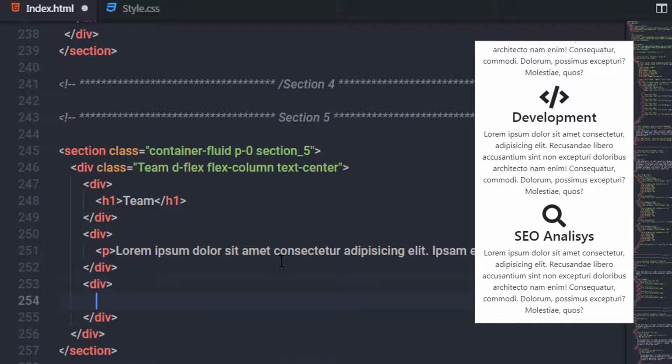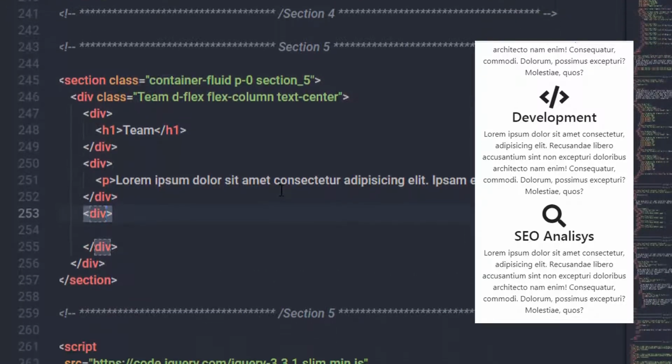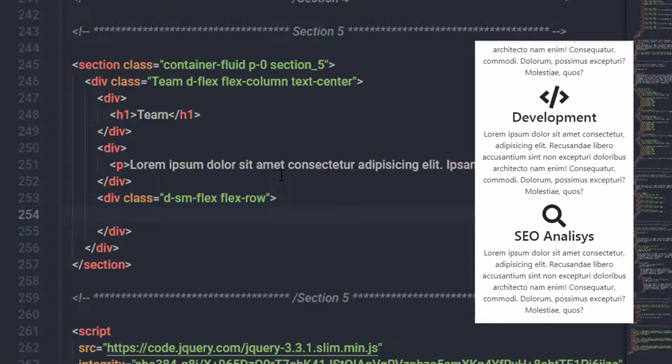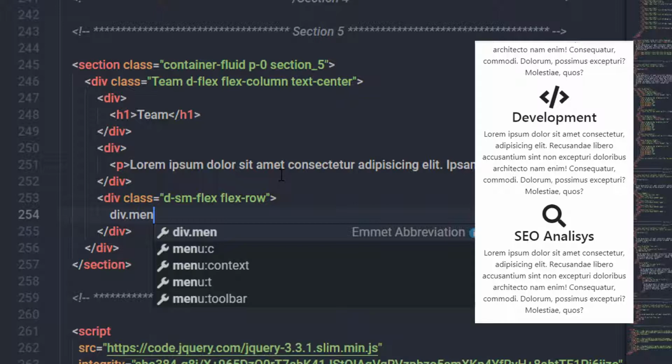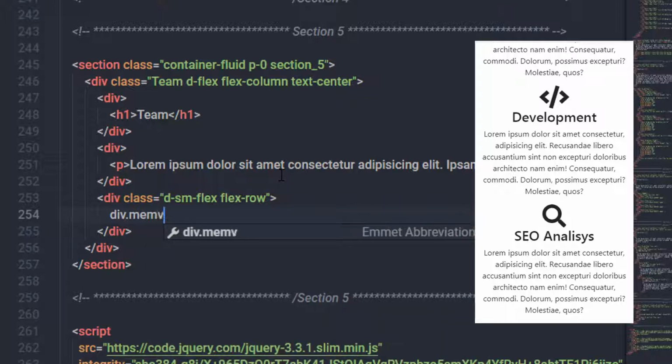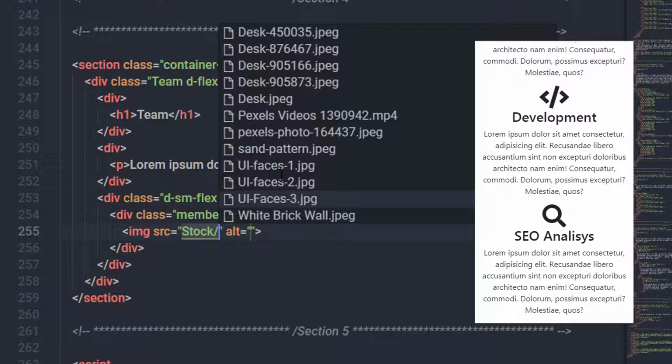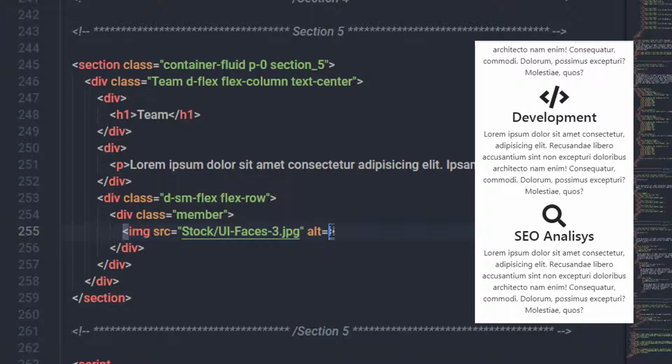Alright, and just after that, in the third division tag, right here, for this division tag, I will just specify a class d-sm-flex, right? And then I will say flex-row. In this division tag, I will just create another division tag with the member class. And then I will just create an image tag here and just specify an image here. So I will just say here stock. I want to specify here a face of the member. So I'm going to specify here an image. Get rid of this alt attribute.